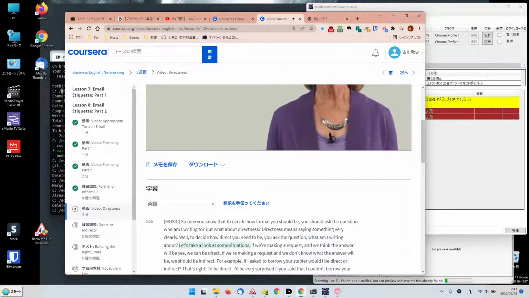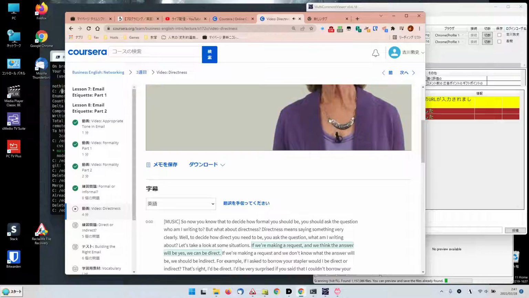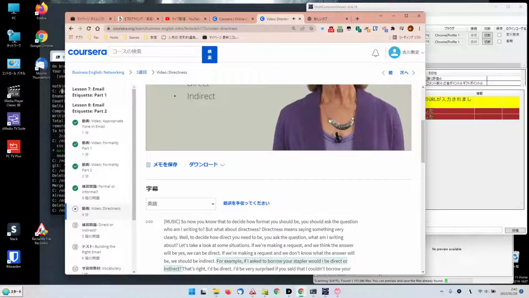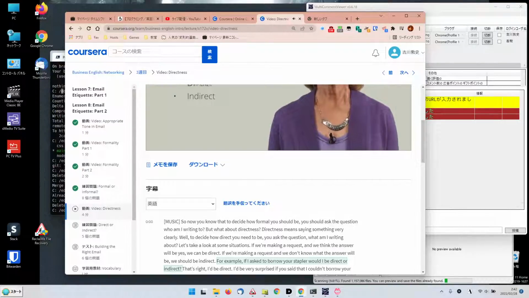Let's take a look at some situations. If we're making a request and we think the answer will be yes, we can be direct. If we're making a request and we don't know what the answer will be, we should be indirect. For example, if I ask to borrow your stapler, would I be direct or indirect?